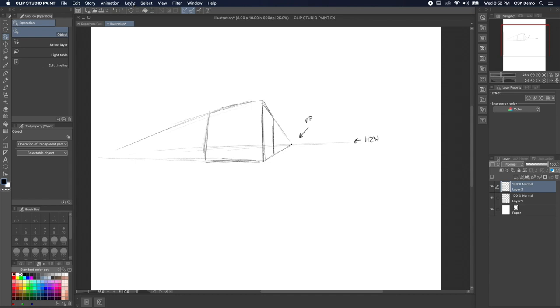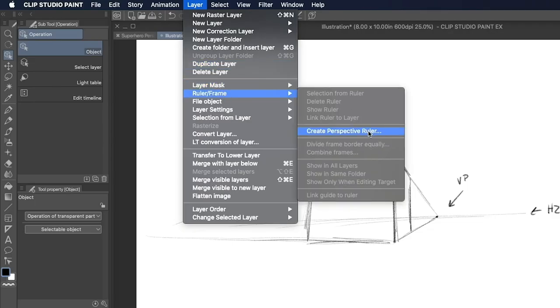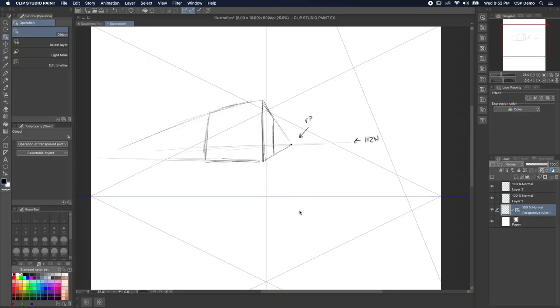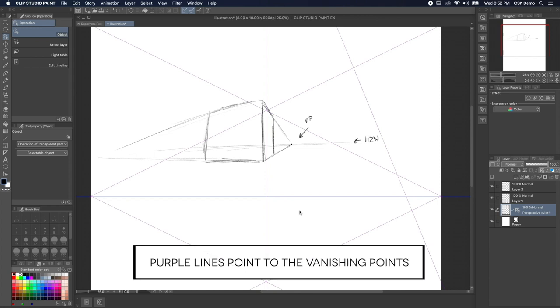Making sure all your lines go to the same vanishing point can be kind of tricky, but with Clip Studio Paint, it's incredibly easy. In the top menu, just go to Layer, Ruler Frame, Create Perspective Ruler. I'm going to choose 3-point perspective. Now Clip Studio Paint has created a new perspective ruler in my document, with two vanishing points along the horizon line and one vertical vanishing point.